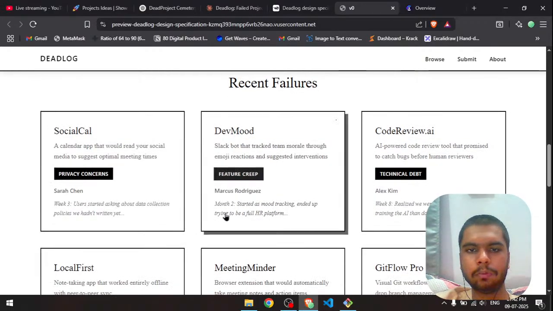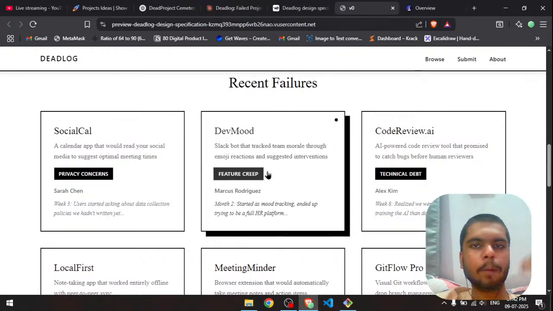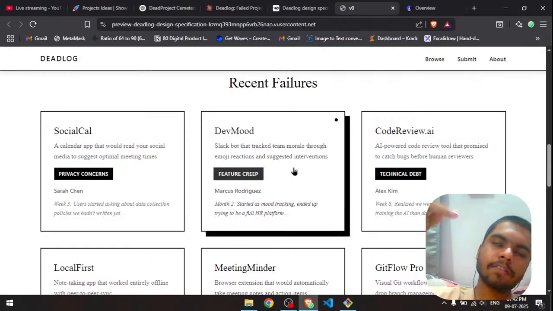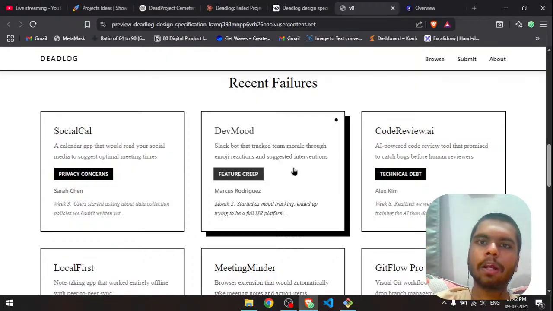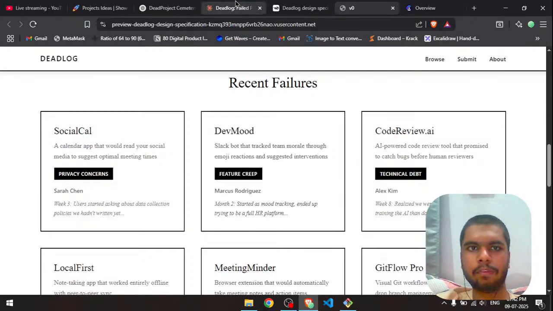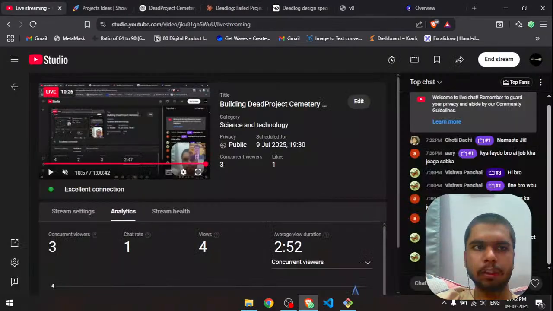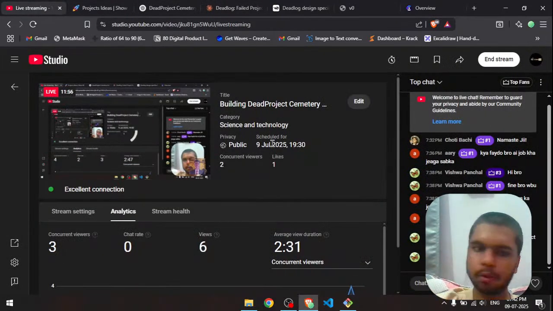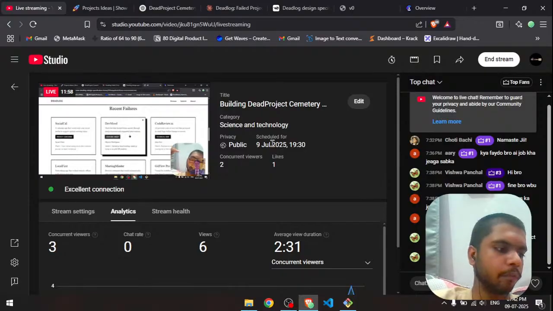So this is how your projects will be displayed, and when you click on them, you have a very detailed view of your story. You can share all the stories: you started on this date, completed the project on this date, marketed it on this date. You can add anything. You can showcase your whole story about that particular project which you are sharing here, basically to share about your dead projects which you really loved a lot.